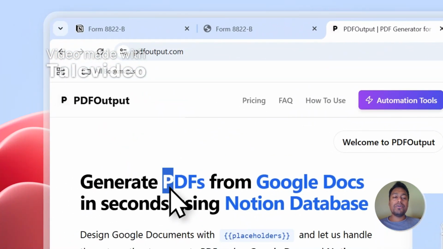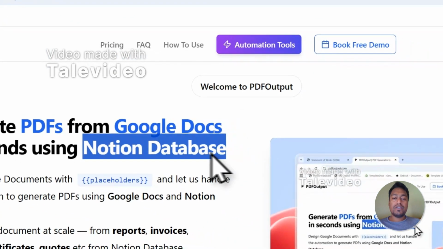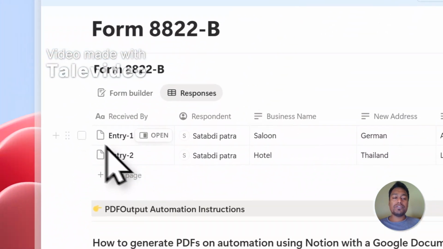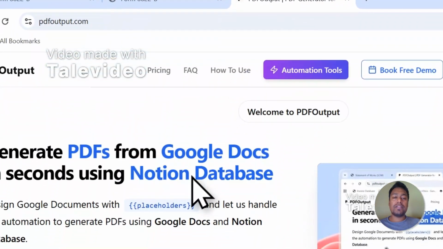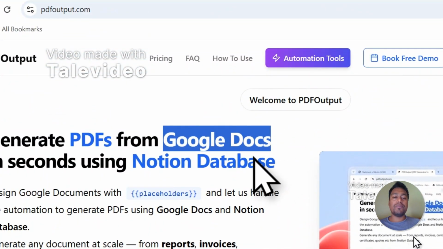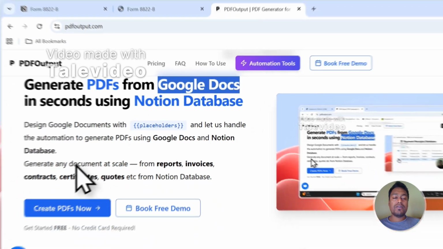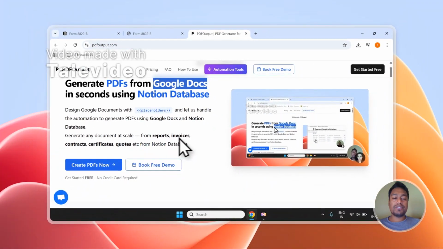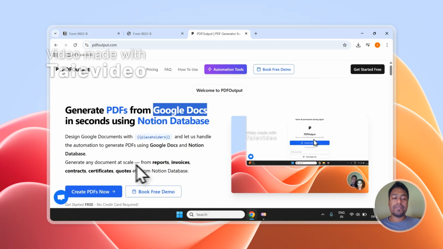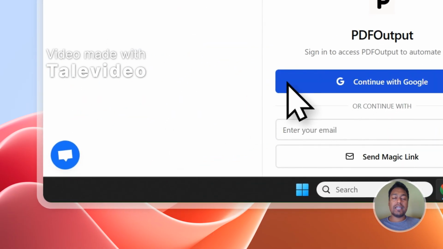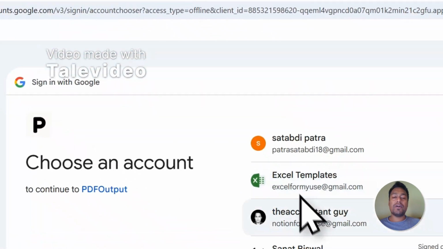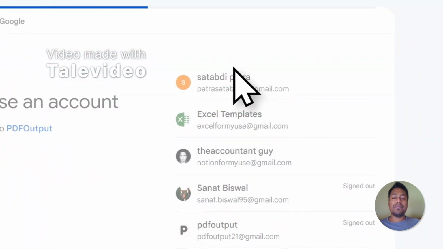Here it will allow you to create PDFs on automation with the help of a Google document and a Notion database. So the Notion database is where all the information will be contained, and a Google document is where you will edit the template to convert to PDF. You can create any documents at scale, such as reports, invoices, contracts, certificates, or even quotations that you're generating on a day-to-day basis in a business with this entire setup. Click on create PDF and quickly sign in, and then we will see every automation step after that on how to create the PDF out of it.